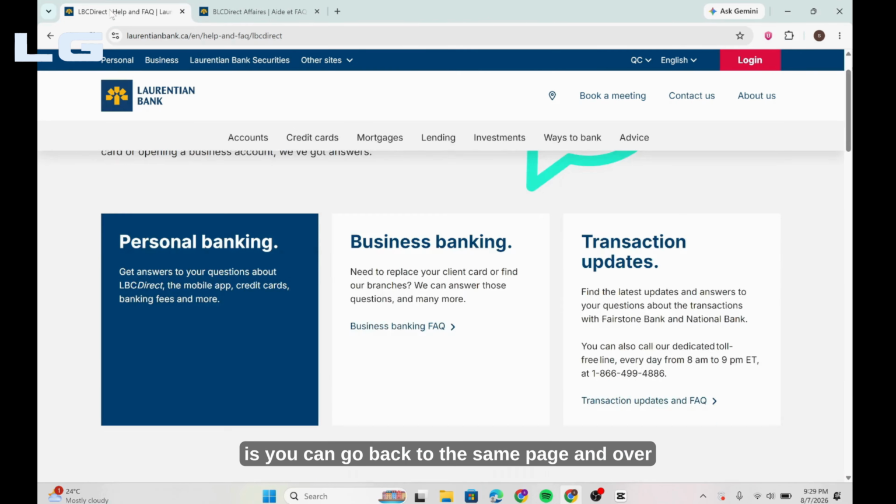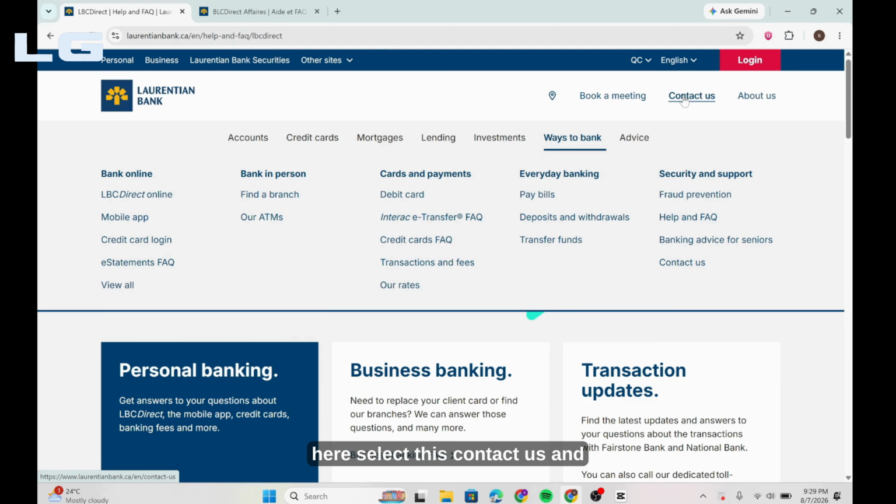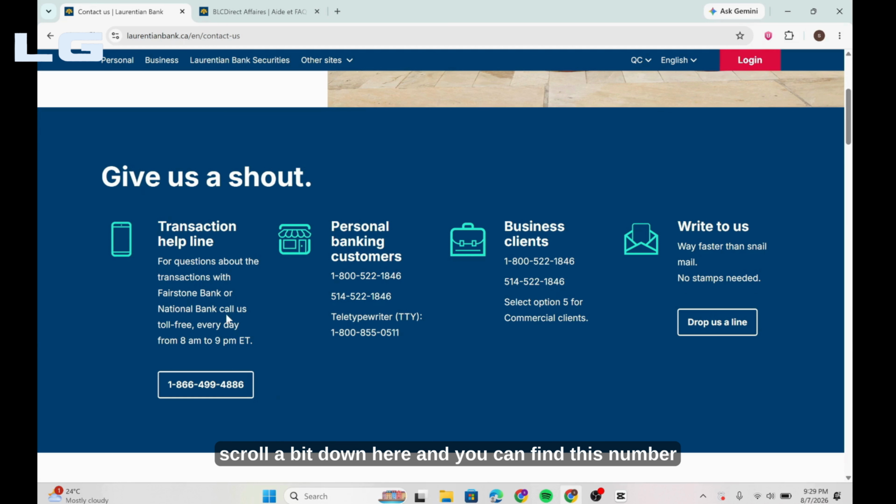And if you need more help, what you can do is go back to the same page. And over here, select this Contact Us. Scroll a bit down here, and you can find the number for personal banking, business clients, or transaction helplines. And that is it. This is how you can contact Laurentian Bank customer service.